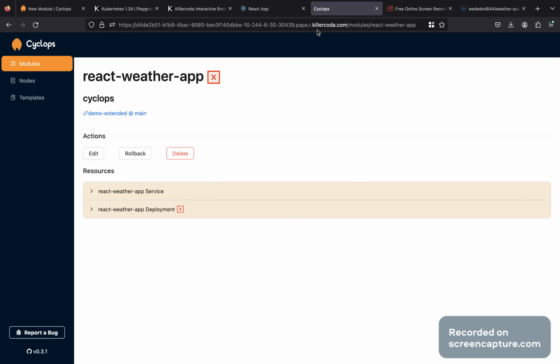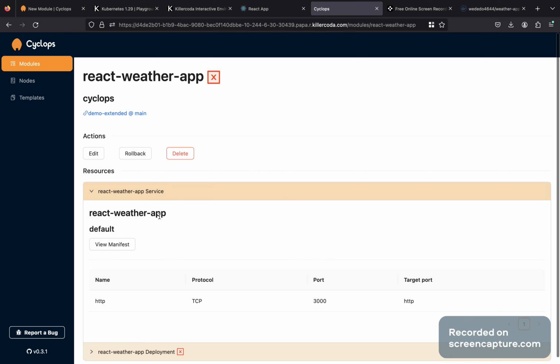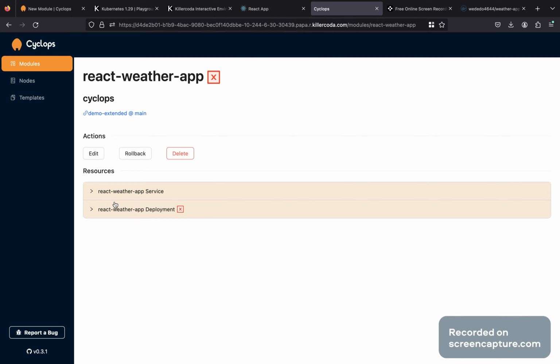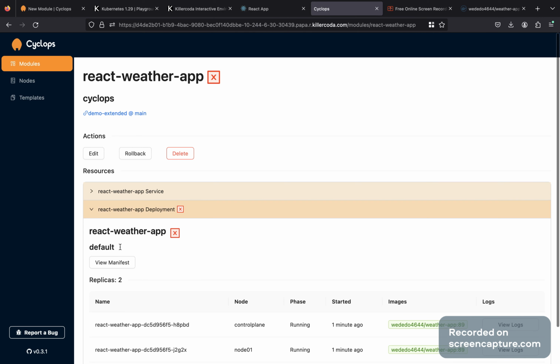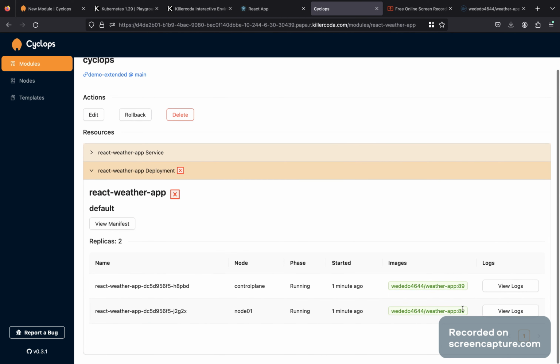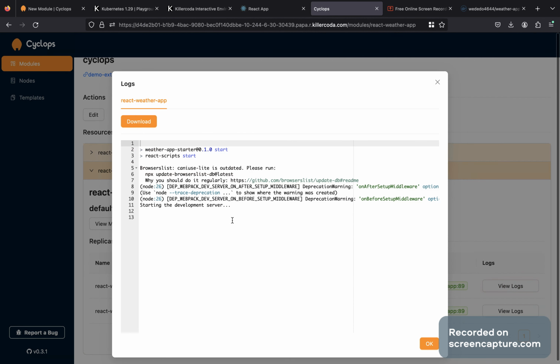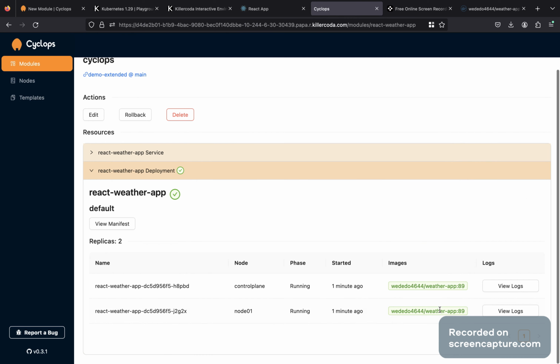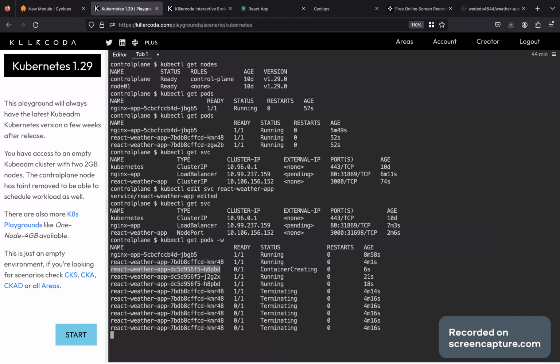So let's go to Cyclops. Here you can see the service will remain the same, and in the deployment you can see that the 89 version of our application is being deployed successfully. Let's check the view logs here. Yeah, logs are coming. And the pod is handling with H8 PVD so that we can cross-check it on the Kubernetes cluster.